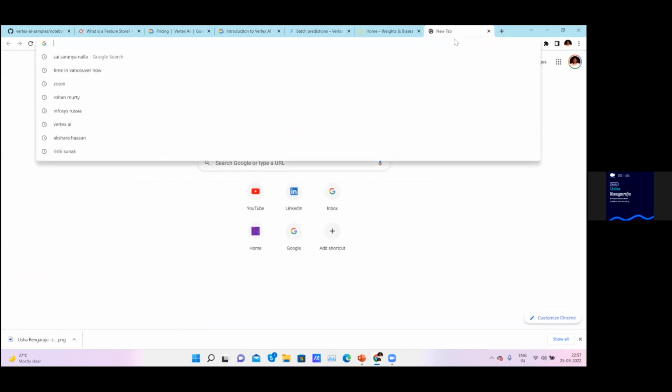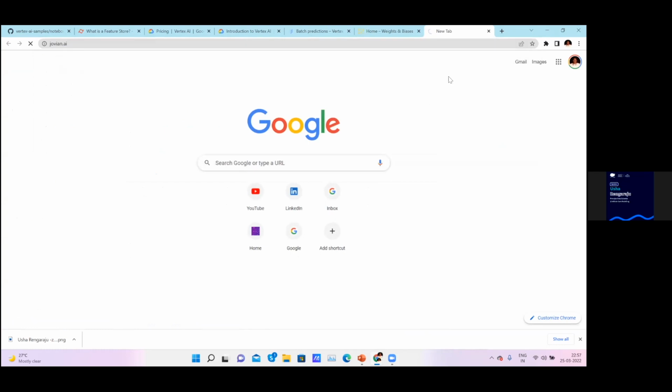There's another tool which I also like, which is Jovian.ai. Here also you can create notebooks where you can collaborate. You can create public notebooks where you can collaborate with people, similar to what you use in Google Colab, where you can add collaborators. Similarly, you can create public notebooks here where you can add collaborators.